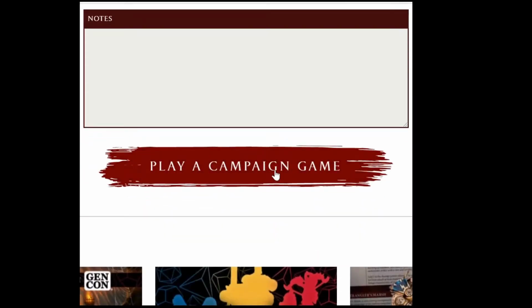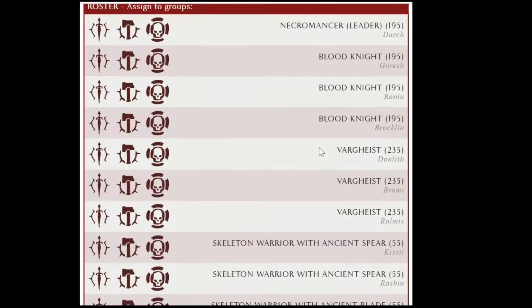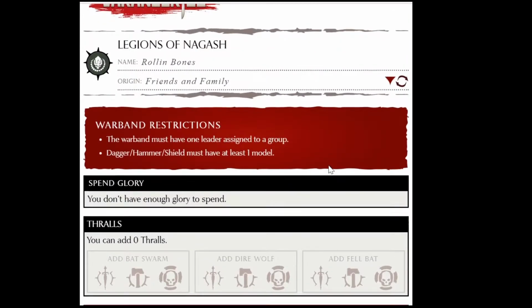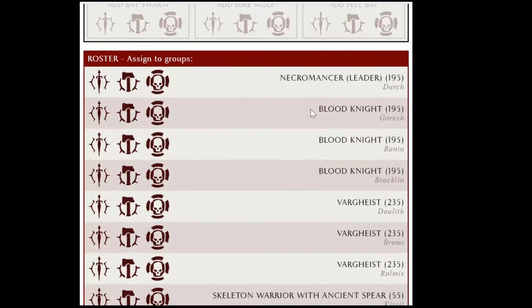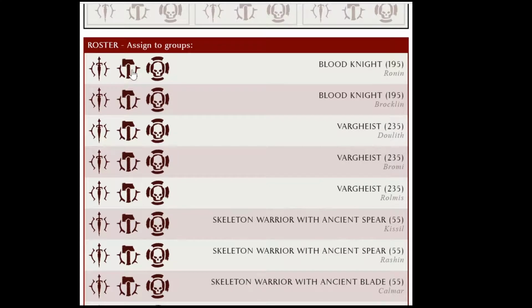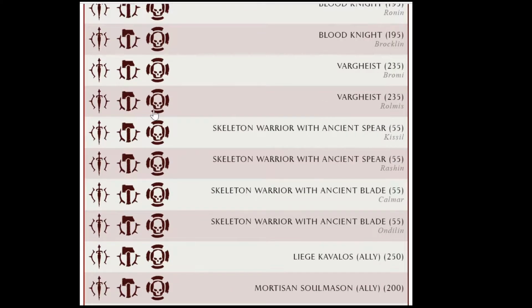Then when you go into play a campaign game, it brings up your group here, and you select which you want them to be in, your dagger, your hammer, or your shield. So I'm going to choose my necromancer to be in my shield, a blood knight to be in my hammer, and a Vargeist to be in my dagger.